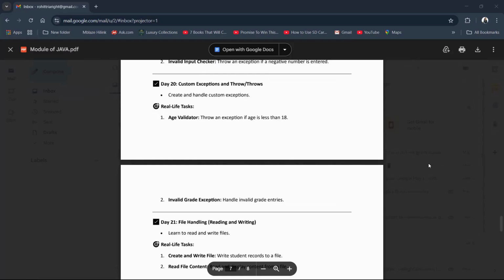Now, coming to how to create custom exceptions. First, we should know how to create them, and then we can create them. To create custom exceptions, we should extend the Exception or RuntimeException class.